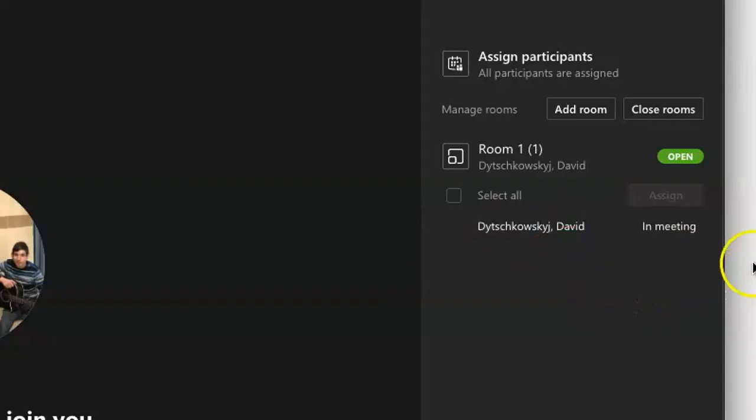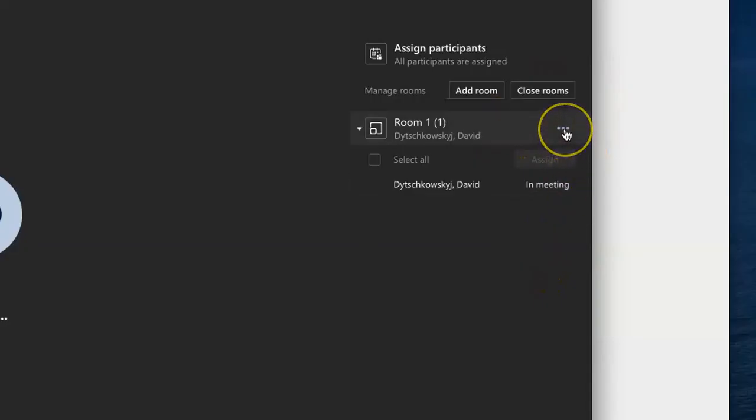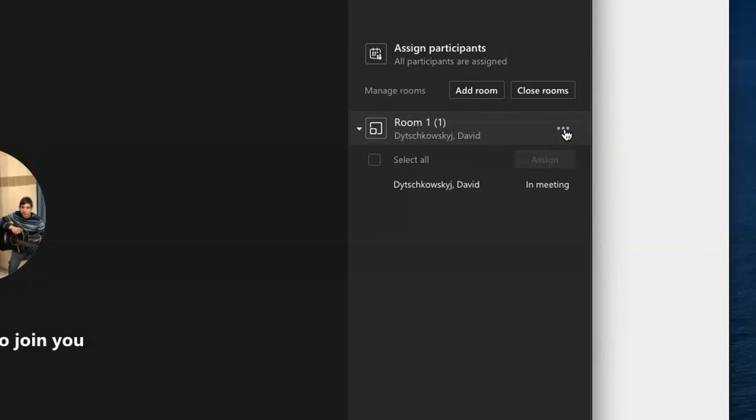To close all rooms at once, select Close Rooms. To close rooms individually, select More Options next to the room, then Close Room.